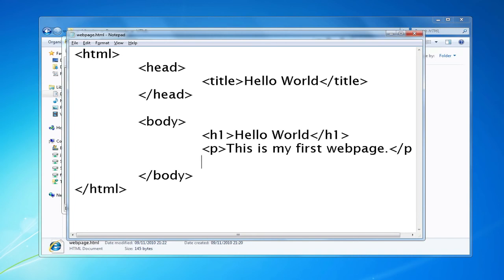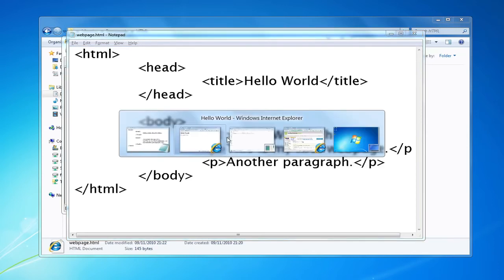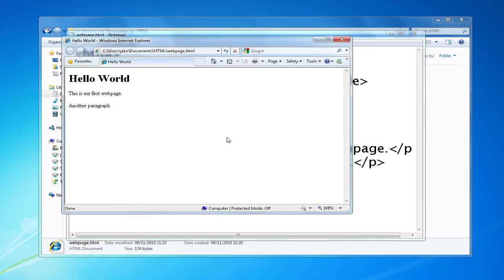If you wanted another paragraph, it would be a simple case of adding more P tags, and then if I just do that, you'll see there's another paragraph there, again with the line spacing automatically added for us.